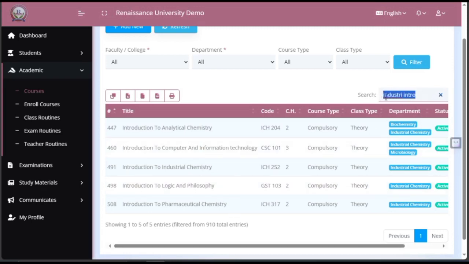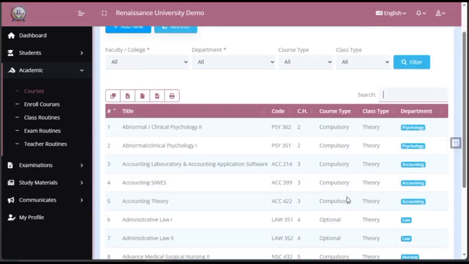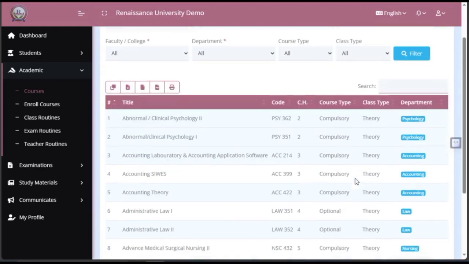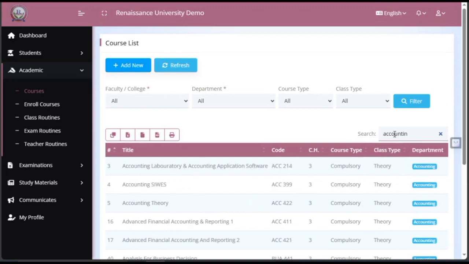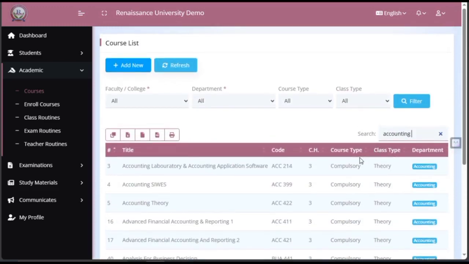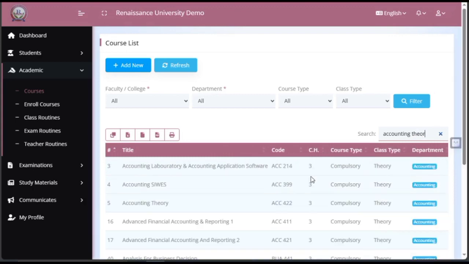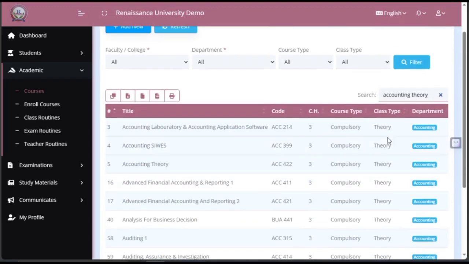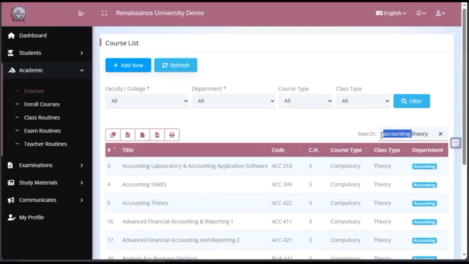Okay, so I want to check for cloud computing. Only one list. Let's do another search. All right, so we're using this to wrap up. I'm rounding off very soon. I want to search for a course, accounting theory. So I just type accounting and then the list of courses having accounting will appear, and then I just type theory. It will filter out only items having theory in them, accounting theory. You see, we're having accounting and then theory. So I can remove this accounting keyword so that only what is having theory will appear.